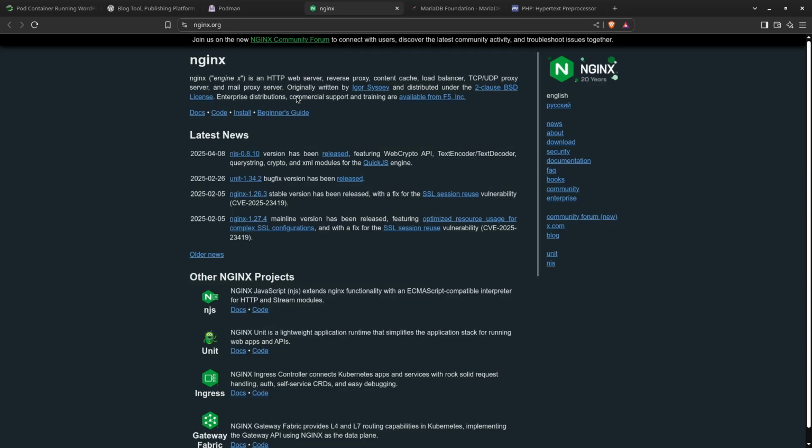This is going to be an HTTP server, but it also does reverse proxy, content cache, load balancer, TCP, UDP proxy server, and a mail proxy server. I can explain this today. This is one of the reasons I decided to use it, because it's lightweight and it's fast. At least in the past, it used to be 2 to 3 times faster than Apache.